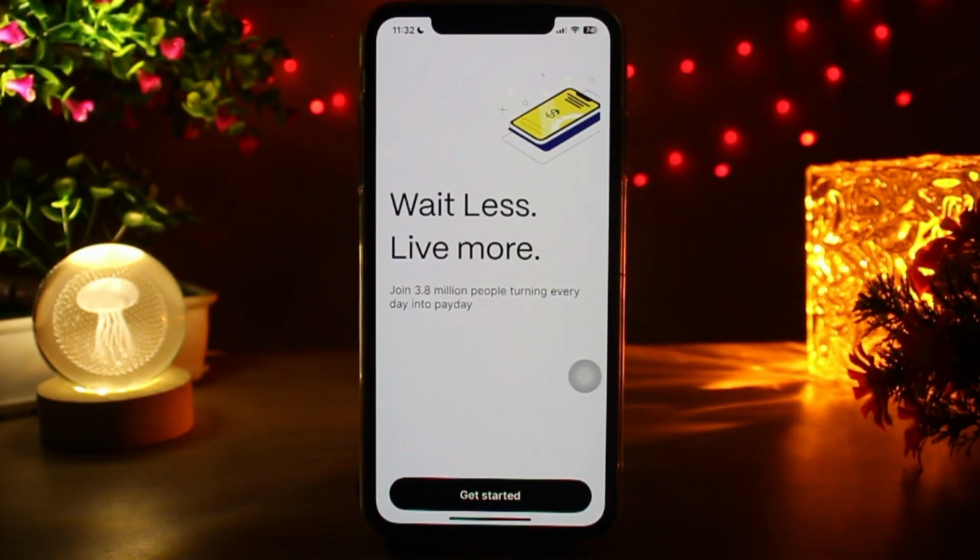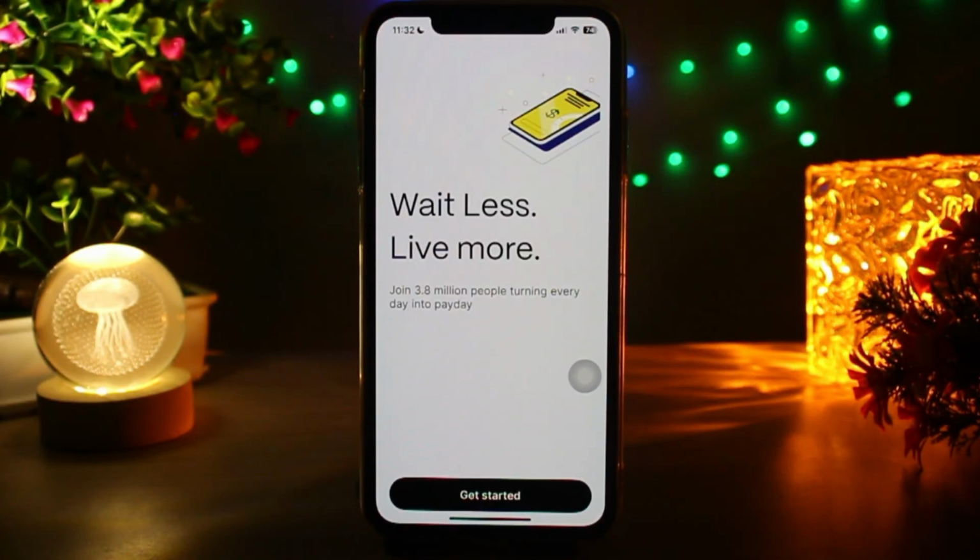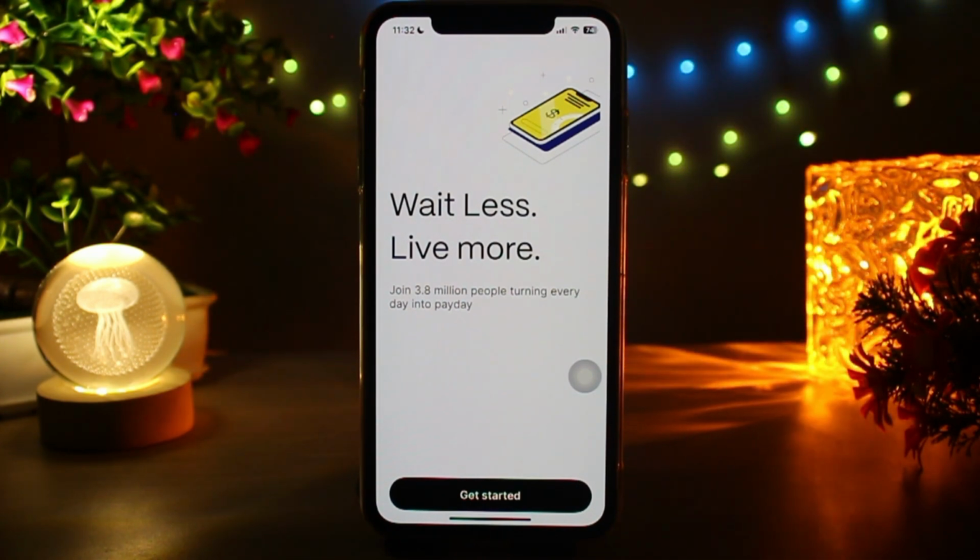Then third is to link the same bank account to the Cash App by simply heading over to the Cash App, logging in, and then heading over to the Add Bank or Link Bank option, then using the same account credentials via Plaid or manual.